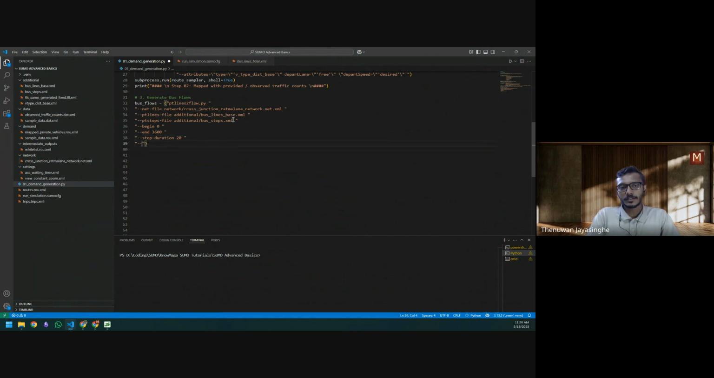So the output will be written to, let's say this is also demand. So I'll write it to the demand folder and then say bus demand, I'll call this base. So bus demand base dot rou dot xml. The reason for base we'll discuss, because we plan to simulate a couple of scenarios later. So that's why I've used the word base here as well as here. I can also use it over here as well.